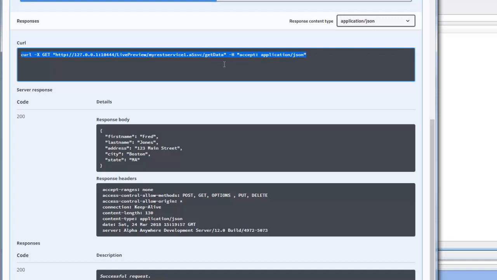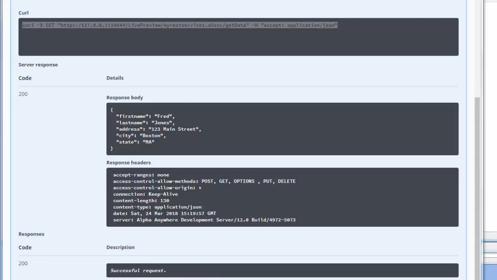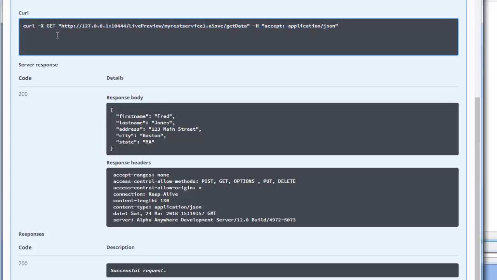You can see the endpoint has a web address over here. So we're continuing now with our demonstration of creating a simple REST API in Alpha Anywhere, and we've just tested our API in the browser. Over here we're actually showing the curl command that would be necessary in order to make this REST call. This is the response we got from the REST call.